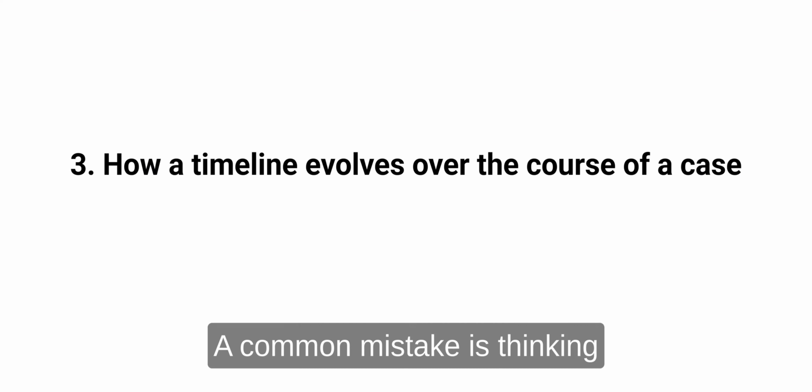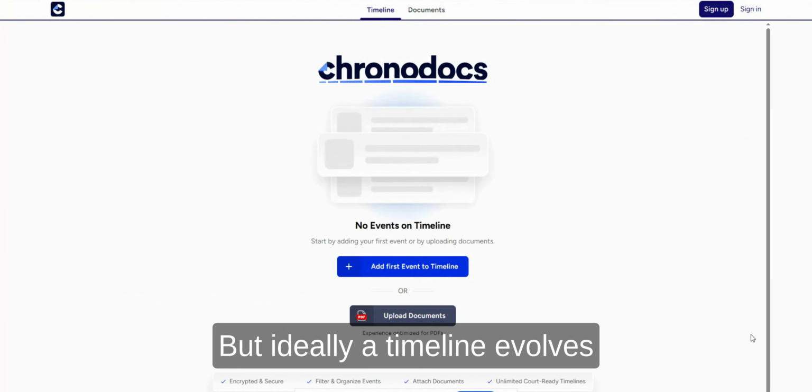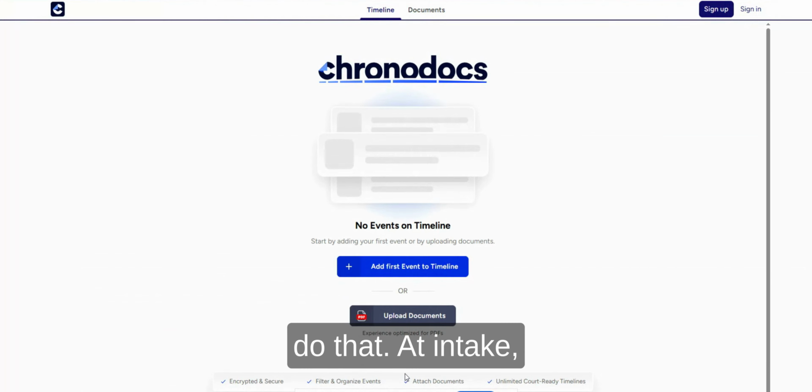A common mistake is thinking the timeline must be built right before trial. You can certainly do this, and a lot of users do and will, but ideally a timeline evolves from the beginning of a case. I'll show you how we do that.